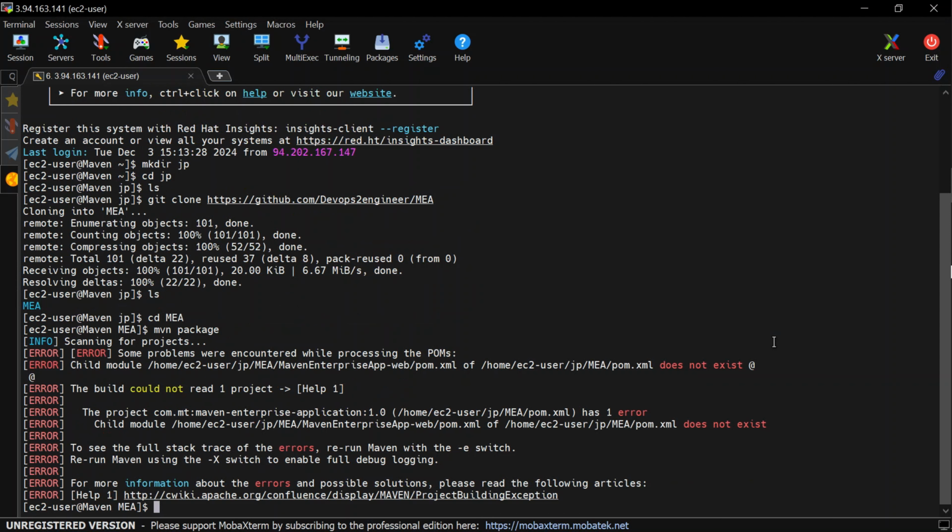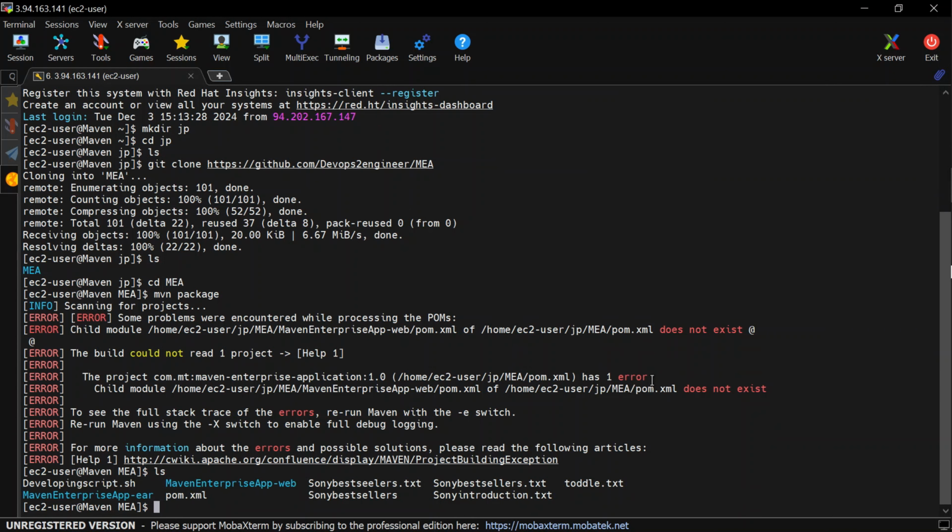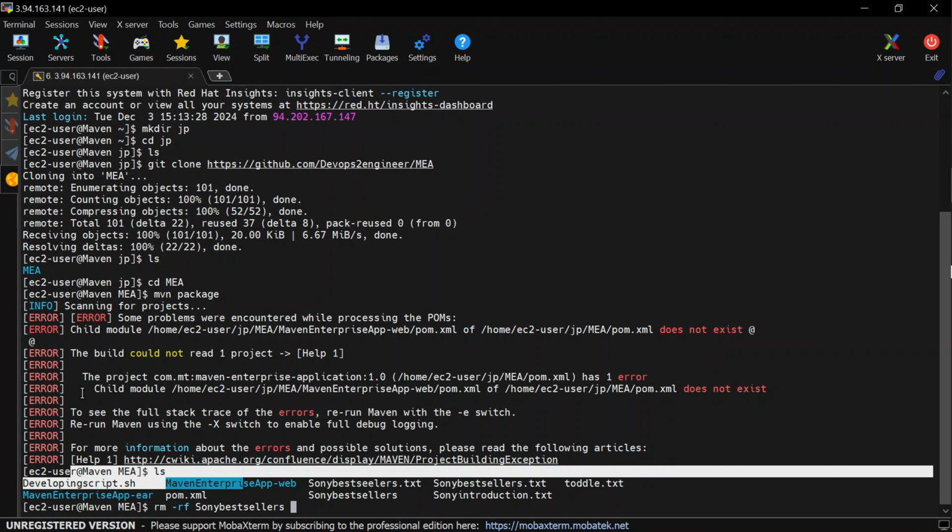Error. Seems like we've encountered some problems while processing POMs. Let's ls. We can see our pom.xml is here. Everything is here. Let's just clear all this text that we don't need to reduce the confusion. Wait, let's read this one more time.